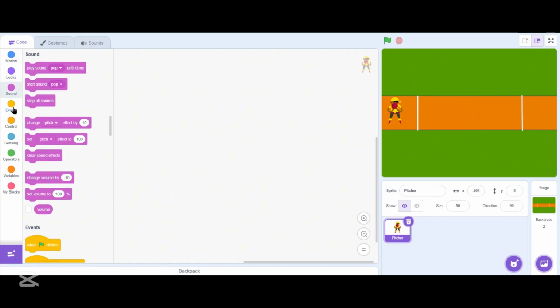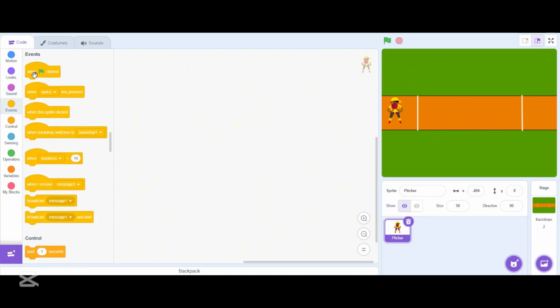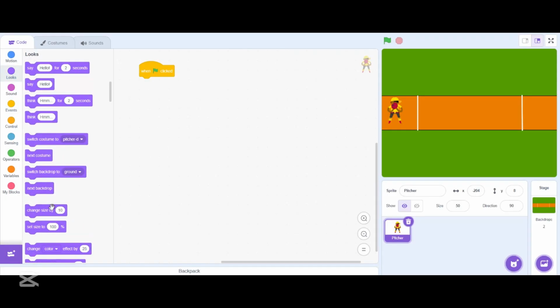Okay, now let's do some coding. First of all, let's go to the events menu, and then drag a when green flag clicked block, and after that let's go to the looks menu and drag a set size block below here like this, and let's make it 50%. So when we click the green flag, its size will be 50%.